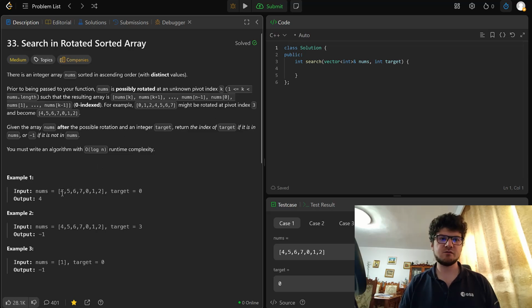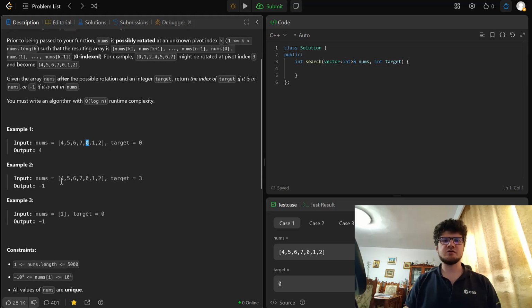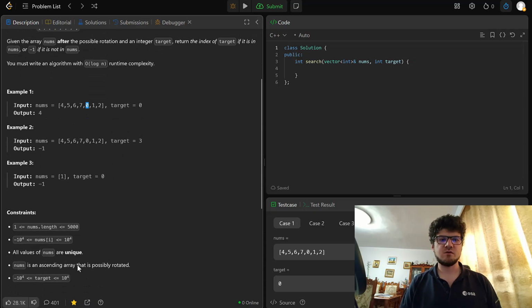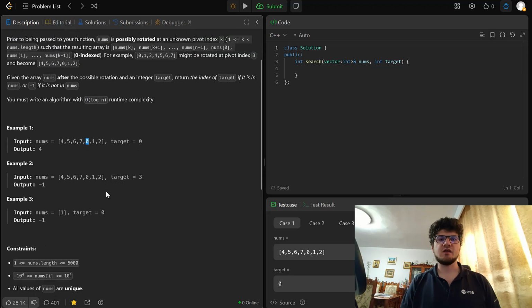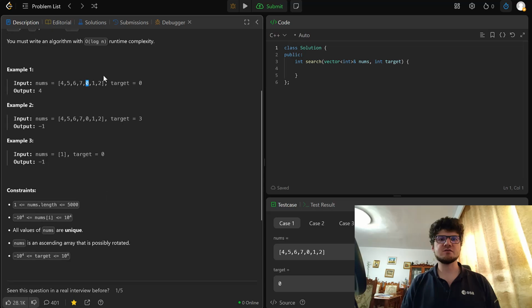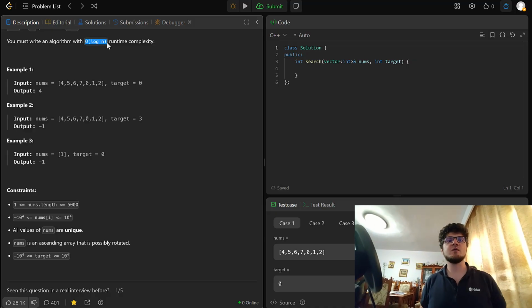So we have this array here, 4, 5, 6, 7, 0, 1, 2, and target is 0, and that is in the array, so we return 4, index 4. And then target 3 is not in the array, so we do not return a valid index, we return -1. As you can see, the expected runtime complexity is O(log n), and that means that we want an algorithm that is better than linear in time.